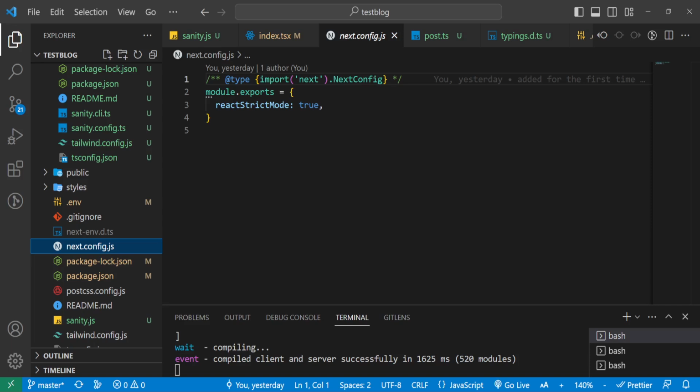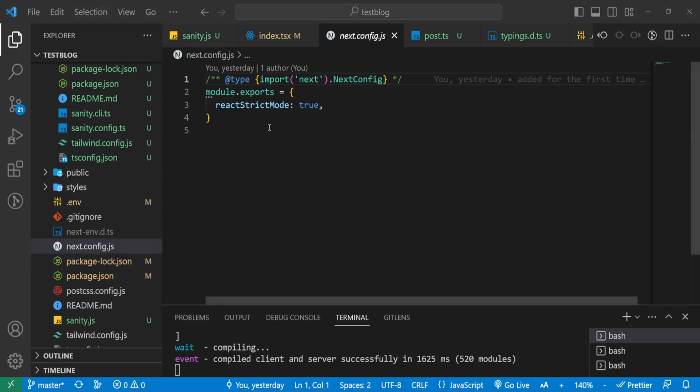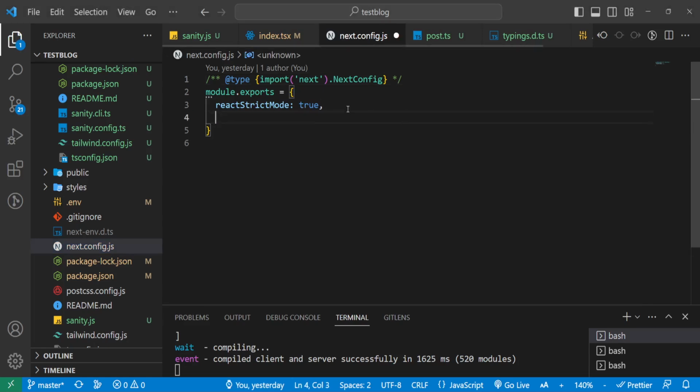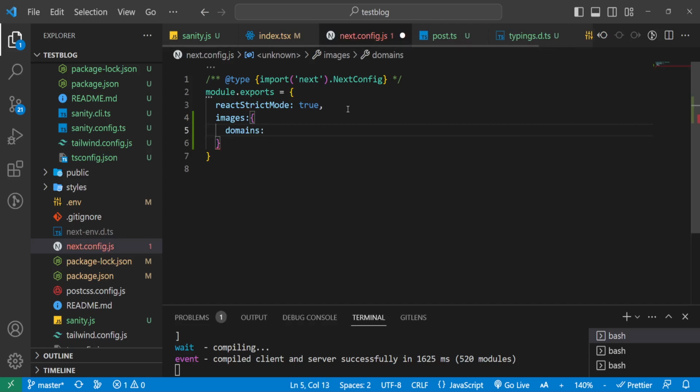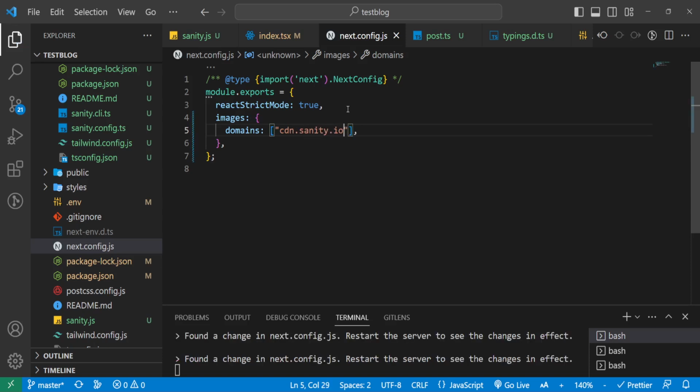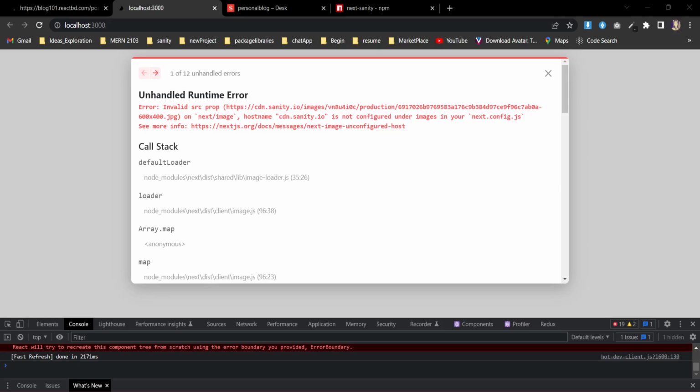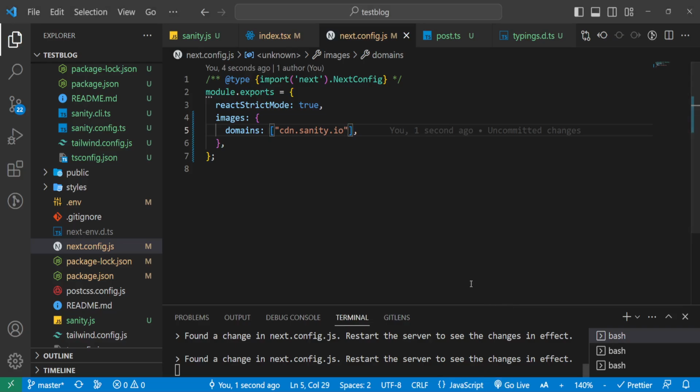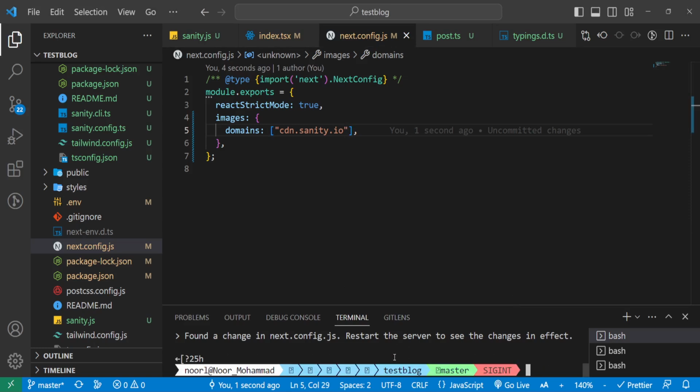And in here, I'm actually gonna declare the domain. It will be for the images, and under images I'm gonna declare domains, and that domain will be for our cdn.sanity.io. So it's getting the images from there. And whenever you change something in that next.config.js, you need to cut the terminal and run it again.